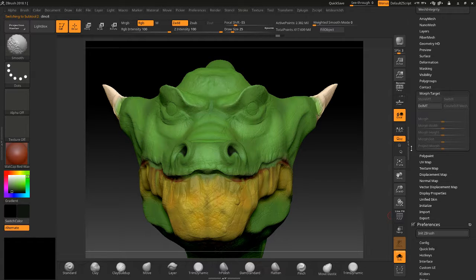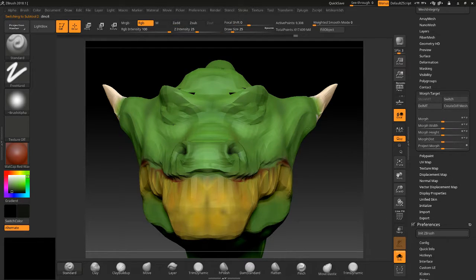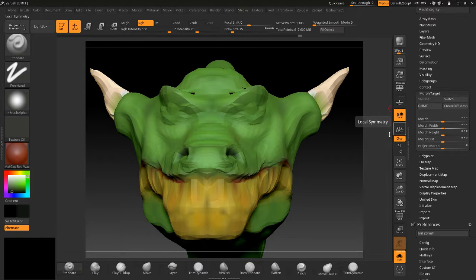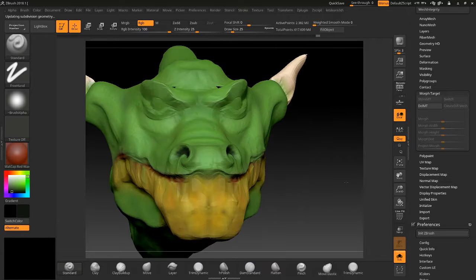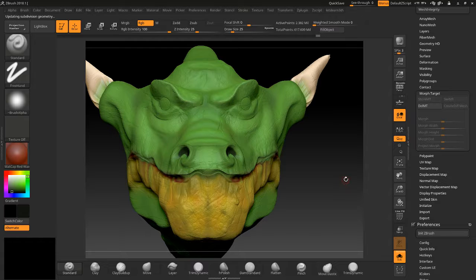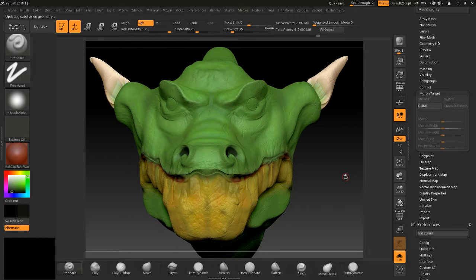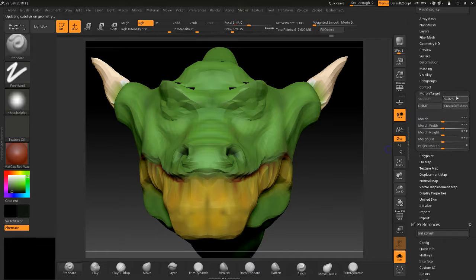And you can see the morph target is gone now. Well, actually, it's not gone. It's only on the lowest level. If we hit switch now, and we go all the way back up, we get something like this. I mean, if you like this, then great. But if you don't, you can go back down, click switch.